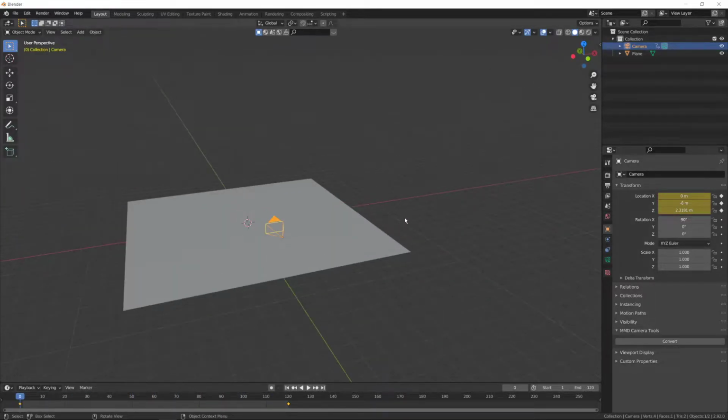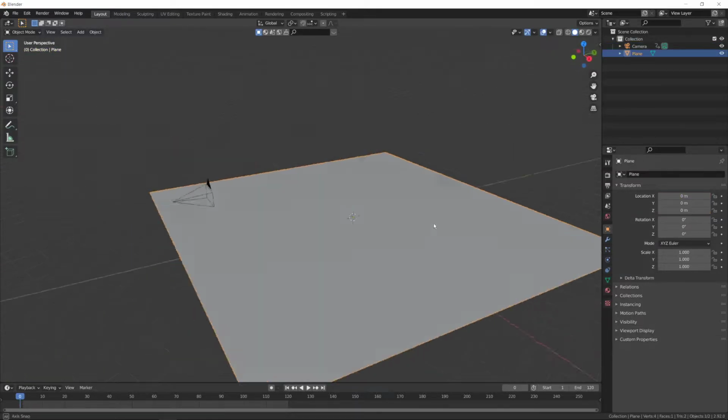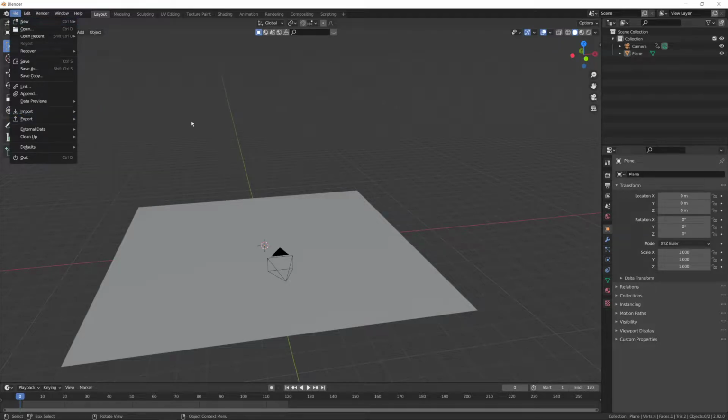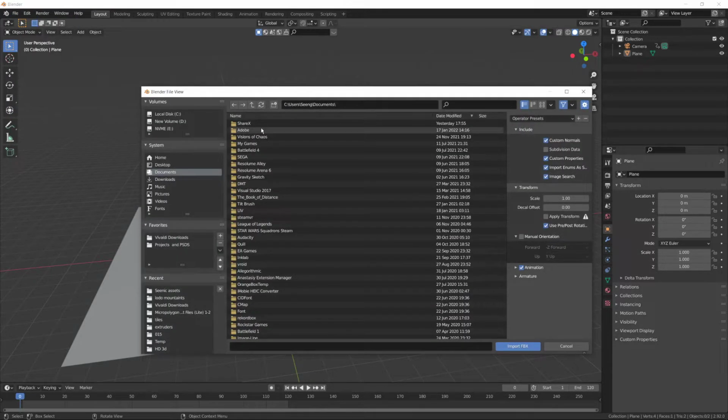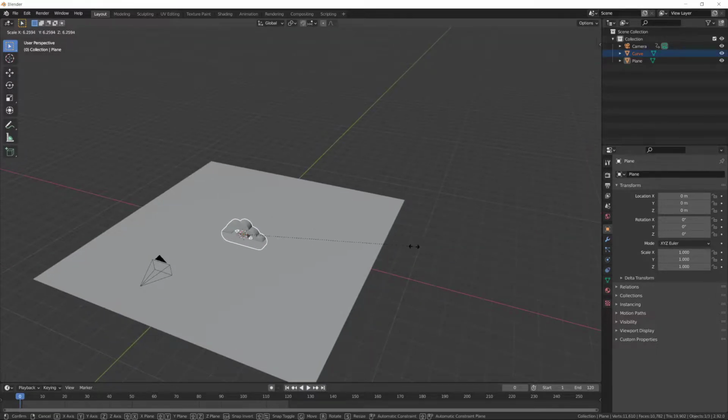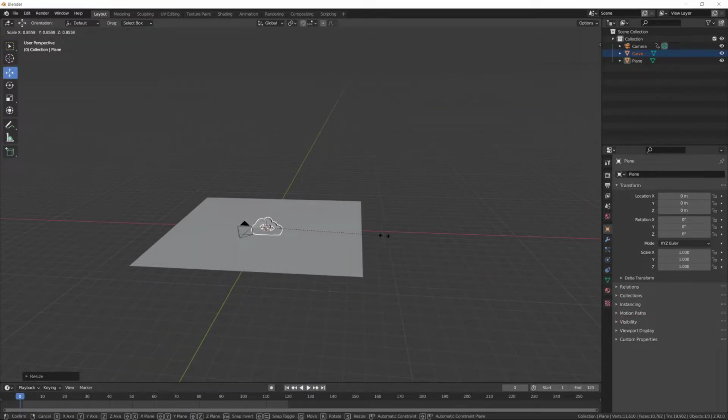Cool. So now we're going to start adding the particles, and I'm just going to add a random mesh, so I'll just use my logo for this. So just bring this in, scale it up a little bit, move it off to the side.